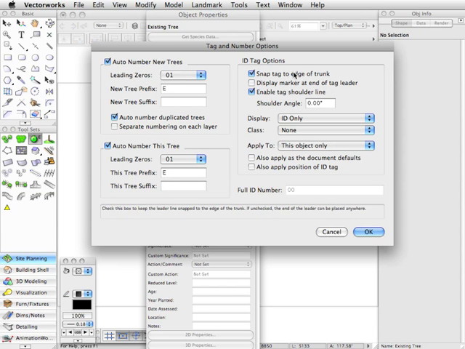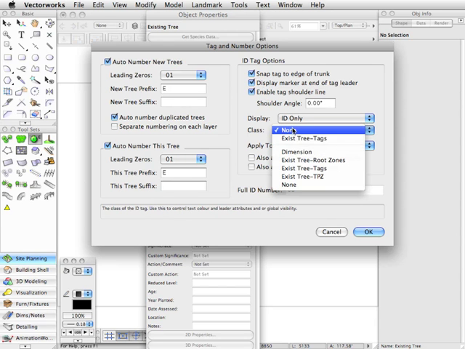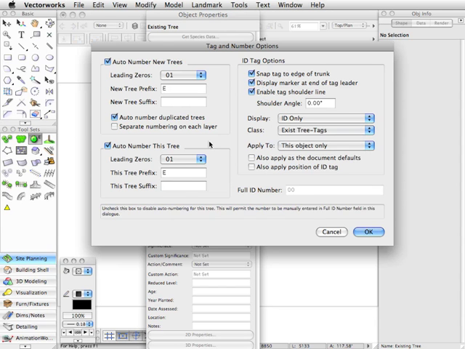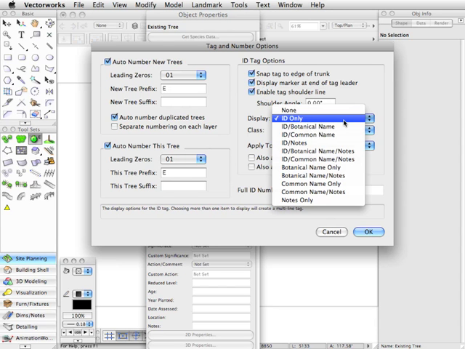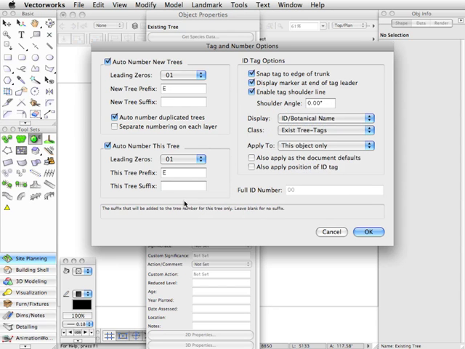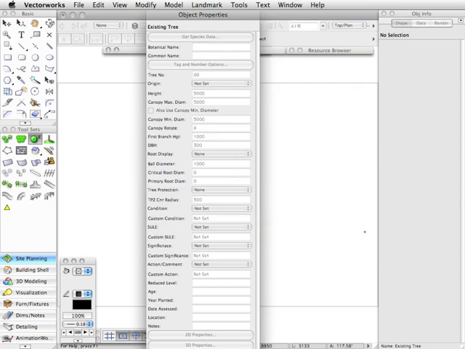And your default settings for the ID tag. Do you want to snap the tag to the edge of the trunk, or do you want to be able to drag the tagline to a custom location? Do you want to have a marker, in other words an arrow or a dot or something at the end of the tag? Do you want to have a tag shoulder line, and so on? Do you want to use the tag class? I would recommend that. What do you want to display in the ID tag? You've got a number of options here. Let's go for ID and botanical name. And so you've got those things set up.